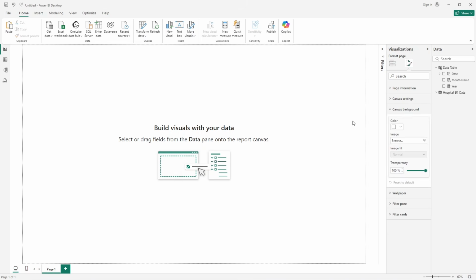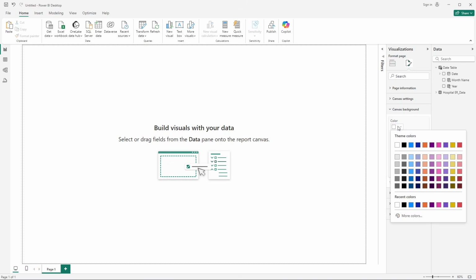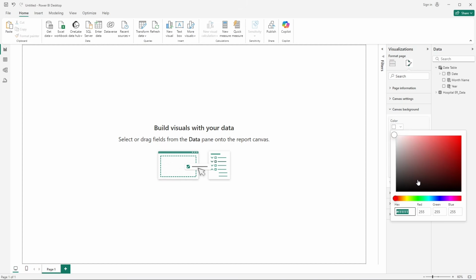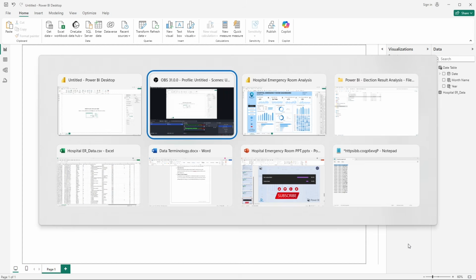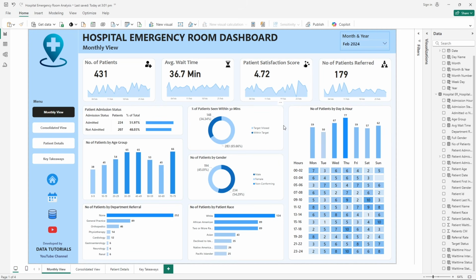I will go to canvas background. I will give the background color as well. So I will choose from here and go to more colors, and I will use a color code over here as OD1FF. So this will be the color code which I will be using. It's a very light gray and I will be using the transparency as 85%. So this will be the color code which I'll be using here. You can see in this.